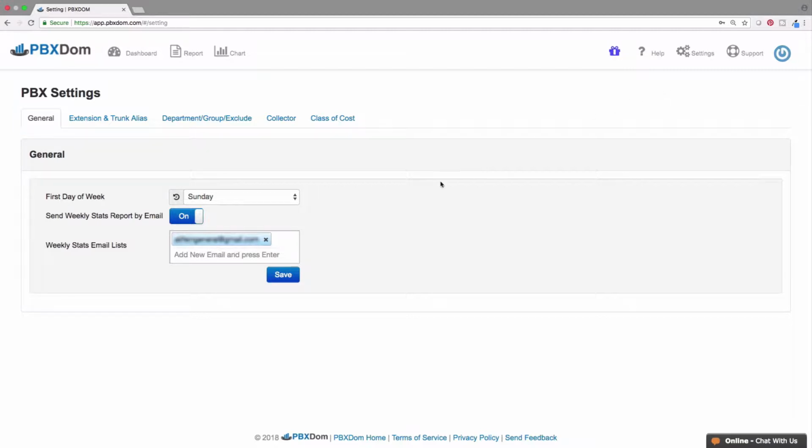You can specify the first day of the week by choosing a day of the week from the drop-down menu. You can also toggle on and off weekly reports features, as well as list all the emails which receive weekly statistics reports. If you want to delete an email from the list, you can do so by clicking the X icon next to the email address.